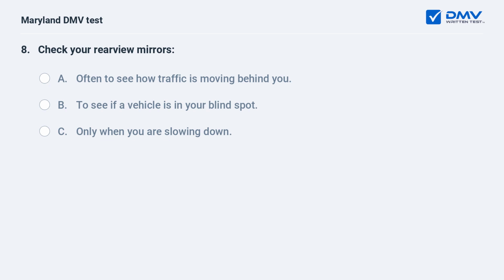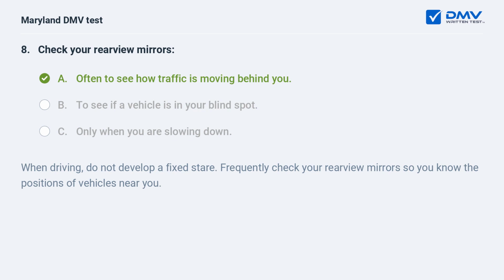Check your rearview mirrors. A. Often to see how traffic is moving behind you. B. To see if a vehicle is in your blind spot. C. Only when you are slowing down. The answer is A. Often to see how traffic is moving behind you. When driving, do not develop a fixed stare. Frequently check your rearview mirrors so you know the positions of vehicles near you.